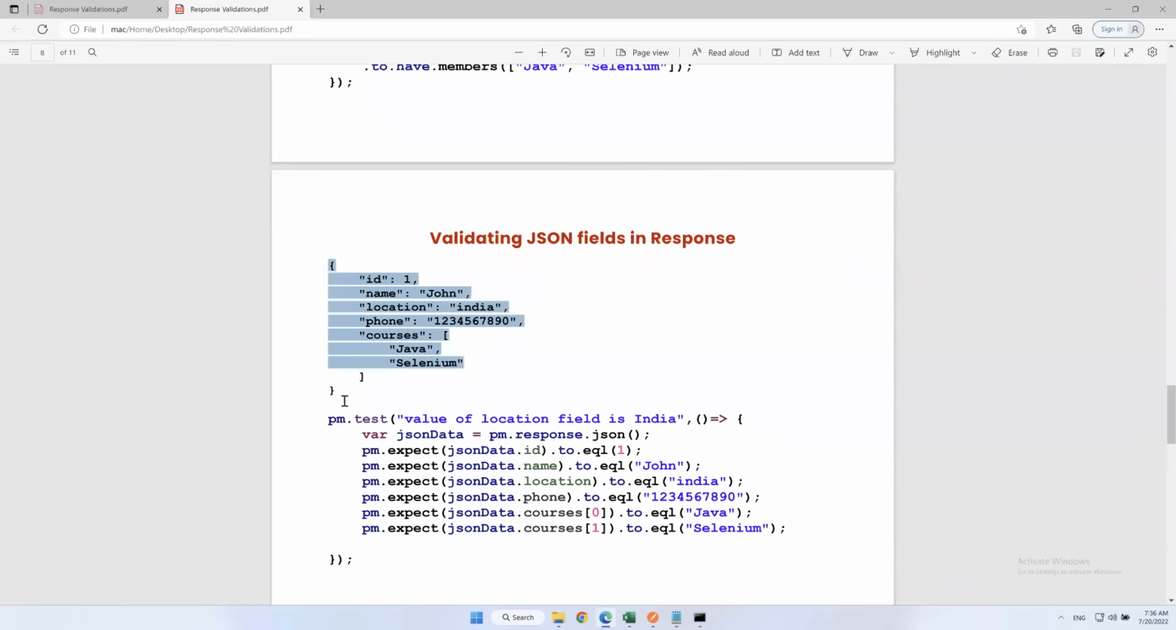So this is my same response body. Now this time I want to verify the values of every field. Let's say name is John or not, location is India or not, courses are Java, Selenium or not. Even if you have multiple records, you can still verify name, location, phone, because with multiple records the name value will be different, location will be different, phone will be different, courses can be different, right?